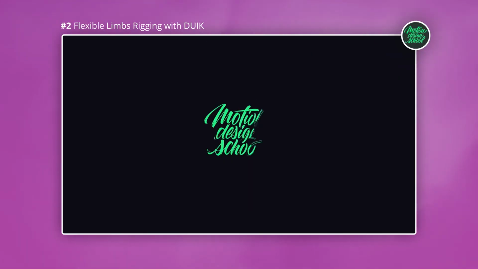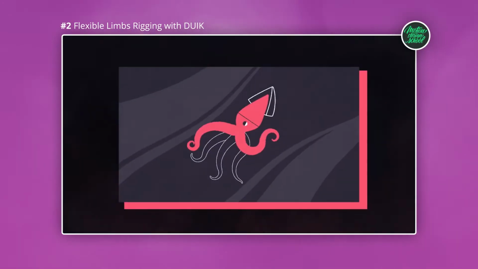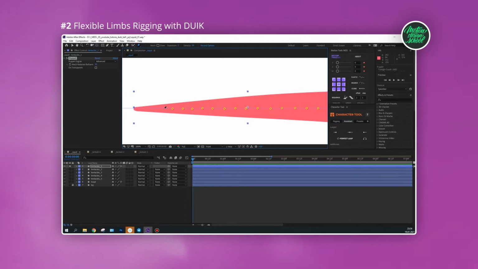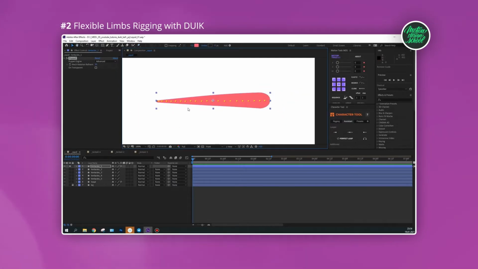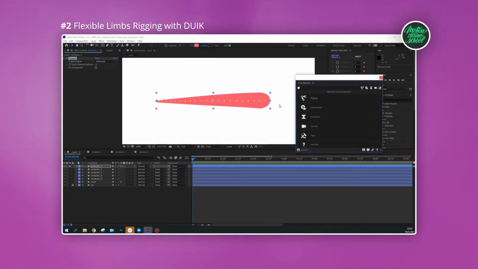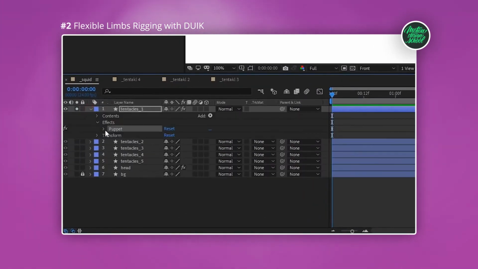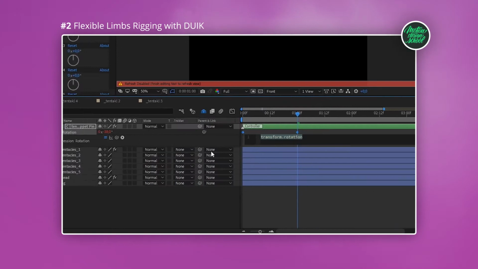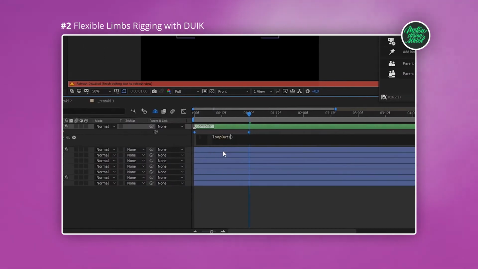The second video is by Motion Design School. Not only do they make amazing tutorials, they also make short tutorials. And who doesn't love a short tutorial? What you'll learn in this video is how to create an organic moving tentacle using DUIK, which is free, and also using Shapelayers, which is also free. And to top it off, we also get to use the loop out expression.